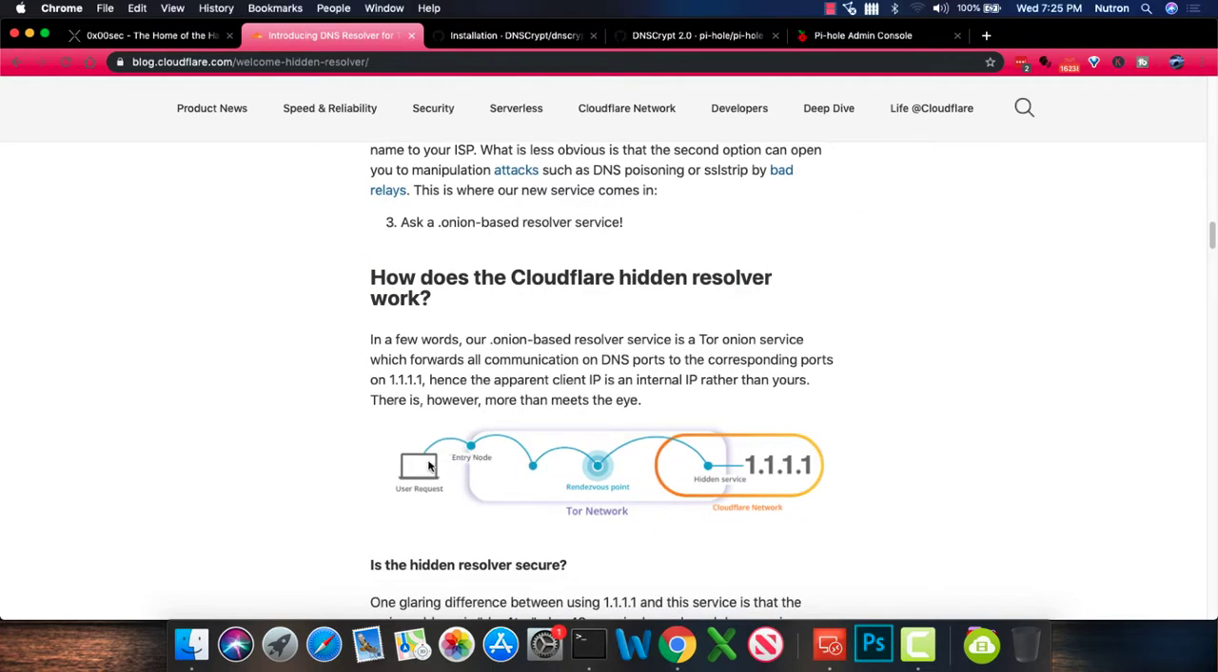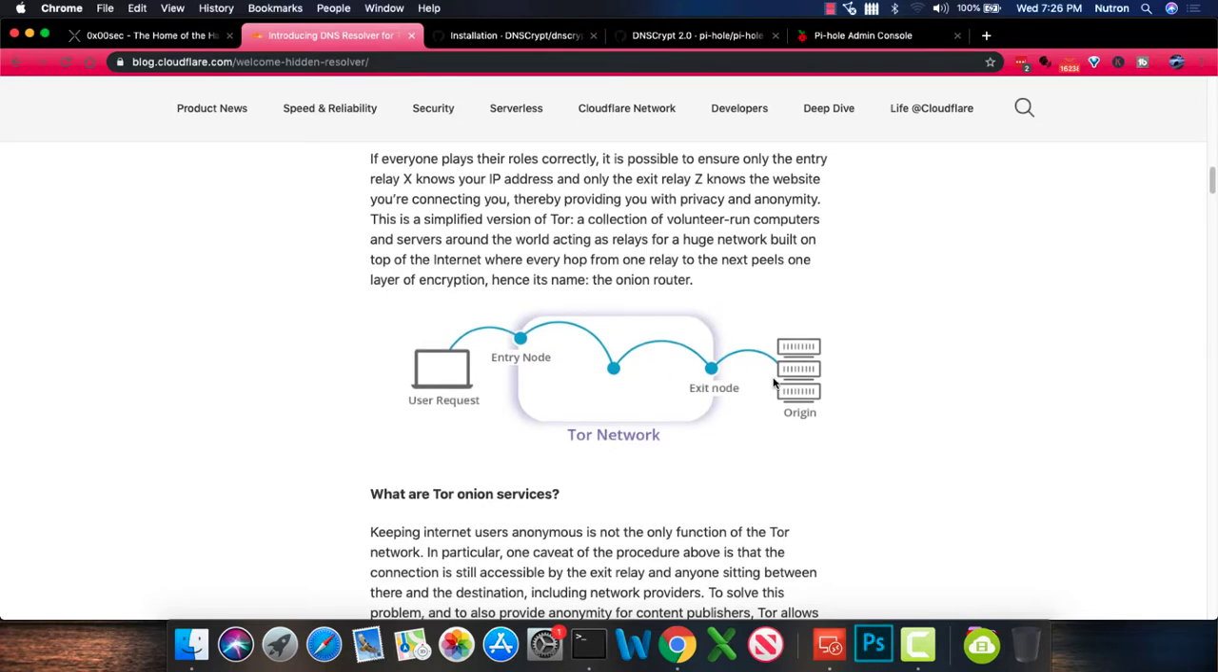It's going to go through the entry node, a random point in the Tor network. It's going to hit inside the Tor network, where Cloudflare has their side, and then it's going to go out of Cloudflare itself to do the DNS resolving. So it's the hidden exit node that's going to privatize everything coming from the Tor network. Everything looks like it's coming specifically from the Cloudflare network.